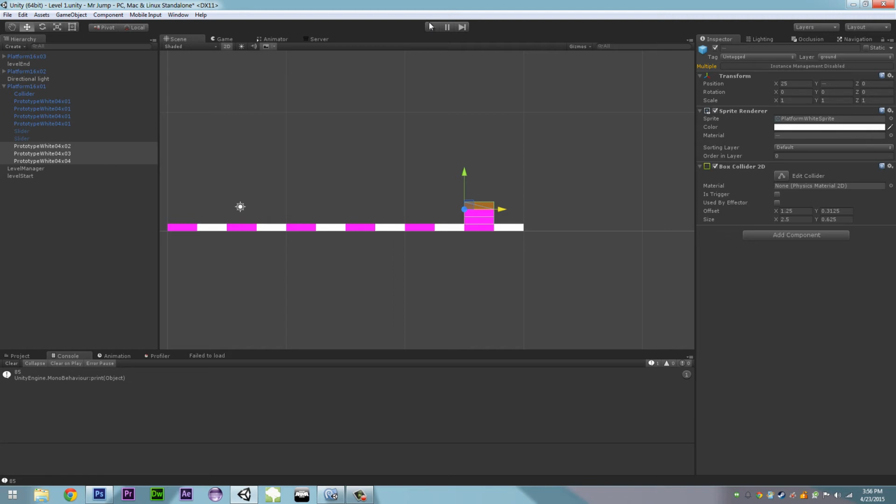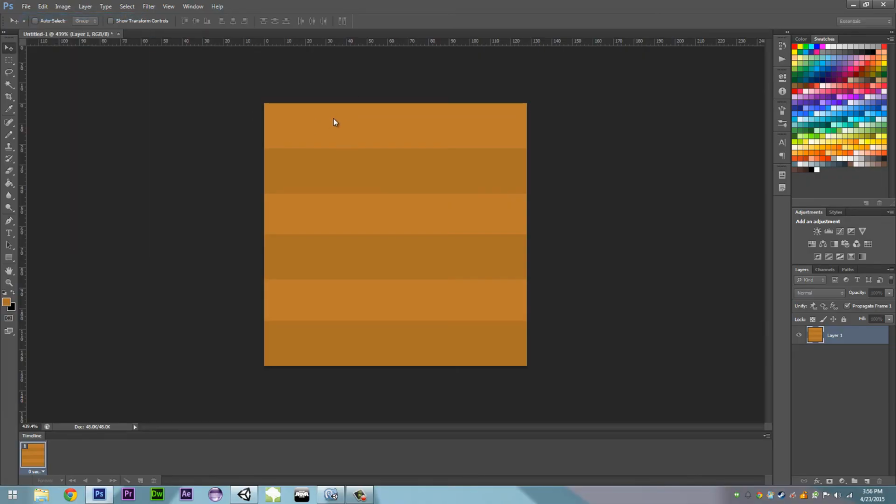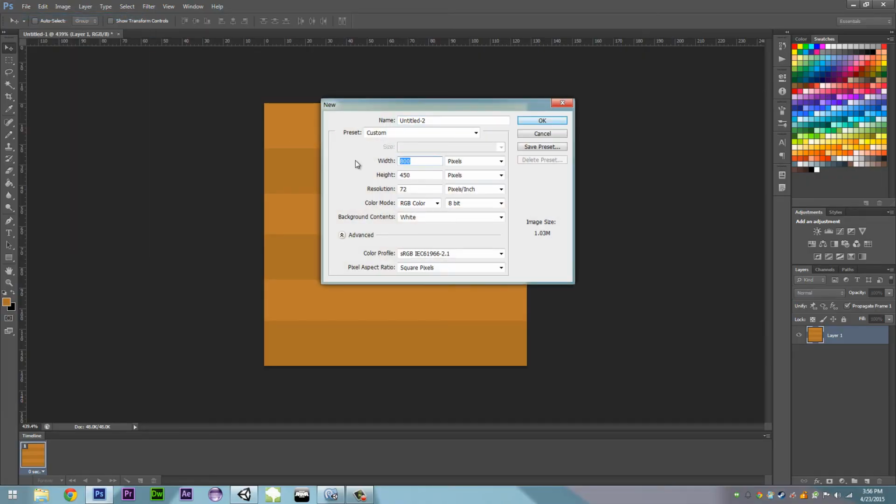Good, good. Okay, so the next thing is creating the, I'm just going to create a little drawing for a few things. So create a 128 by 128.